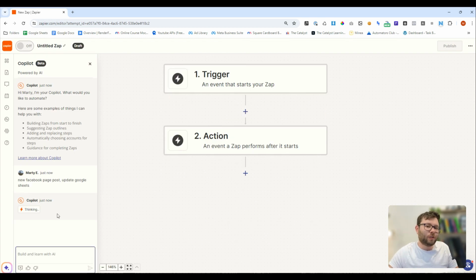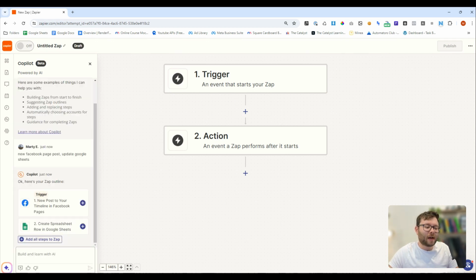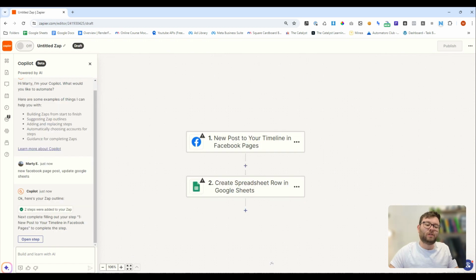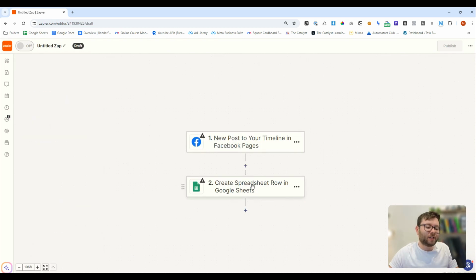So on the left, once you enter that information of ultimately what you're trying to achieve with the automation, the Copilot will show up and it will start thinking and give you recommendations. The recommendation here is the trigger will be when there's a new post to your timeline in Facebook Pages, create a spreadsheet row in Google Sheets, and then we can simply add it to the page just like that. So it's a pretty nifty feature and really helpful if you're new to everything.